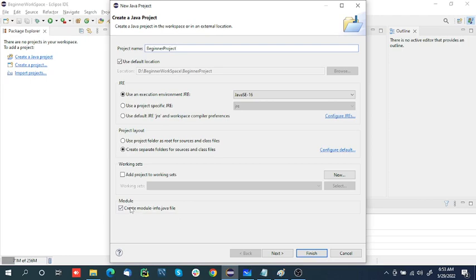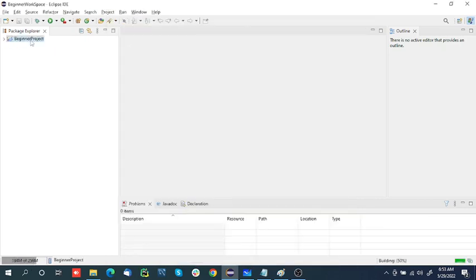Okay, and here if you see the last option, that is module, and here it is already checked as create module-info.java file. So I don't want this, so I'll just uncheck this particular box, and then I'll click on finish. And here if you see, a new project is created for us, a new Java project in fact, and inside that we have a few things, that is JRE system library. So we are going to discuss JRE, JDK, JVM, everything in detail throughout the course that we are going to take up in future.